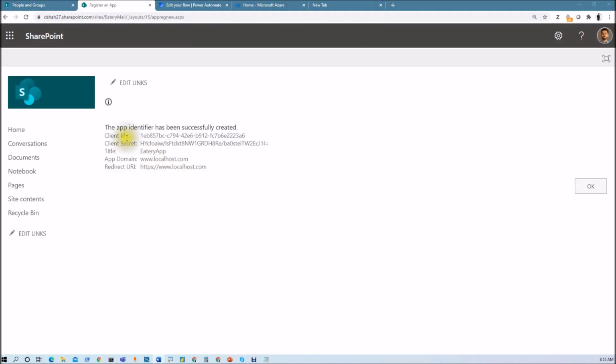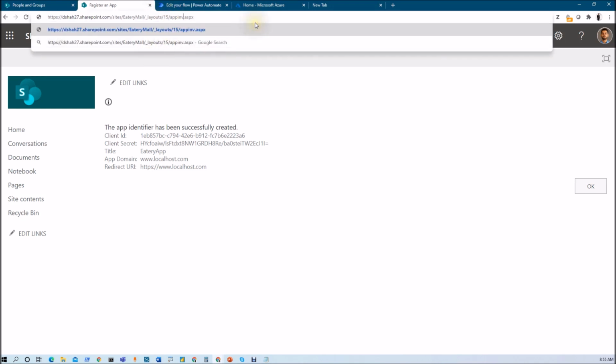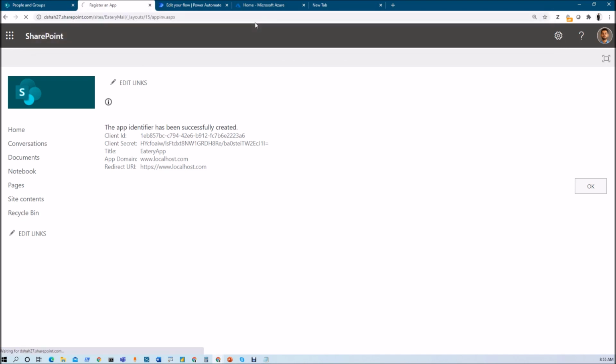Once you register this app, after that what we need to do is open one more URL. So basically the other URL is appinv.aspx. On the top you simply need to type appinv.aspx, the rest of the syntax stays as it is, and just hit enter.